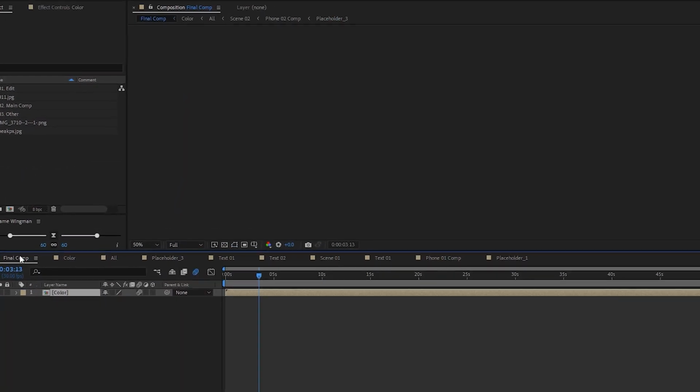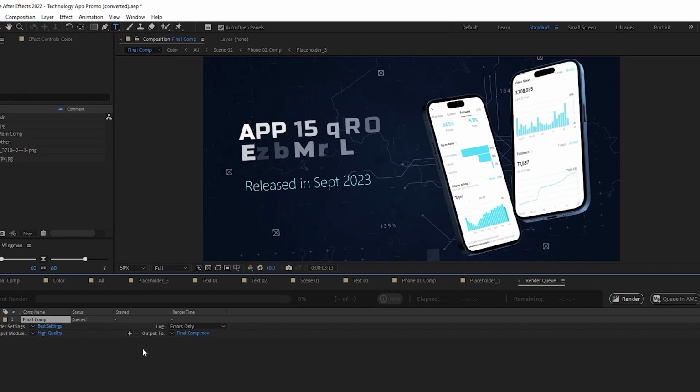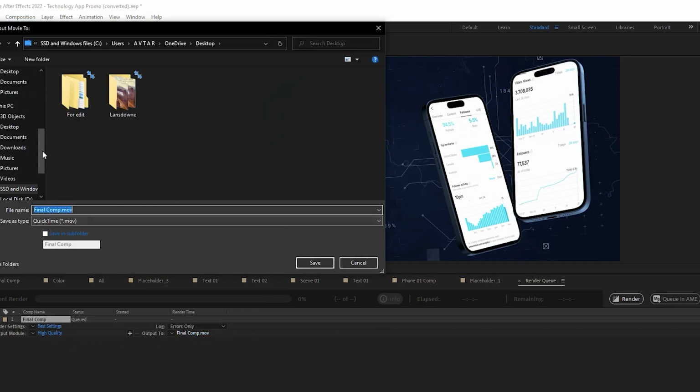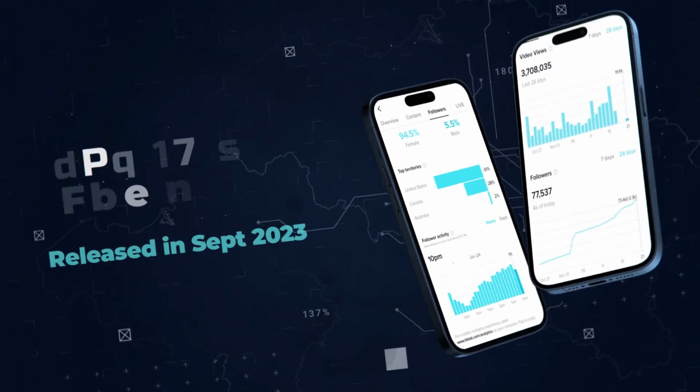Once it is done, you can just render it by clicking on add to render queue and just select the place where you want to render it and then just render it from here. Once it is done, you can go back to Premiere Pro, drag it to Premiere Pro and then add music accordingly. So in this way you understood how we usually edit such kind of templates from Motion Array.